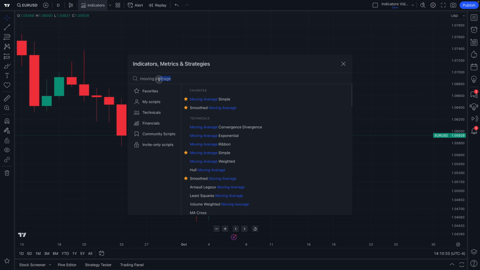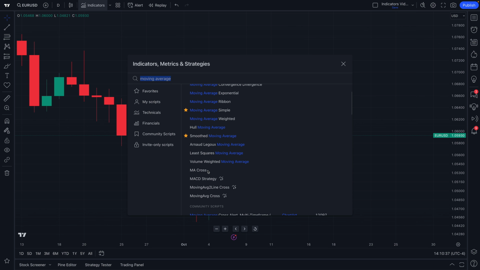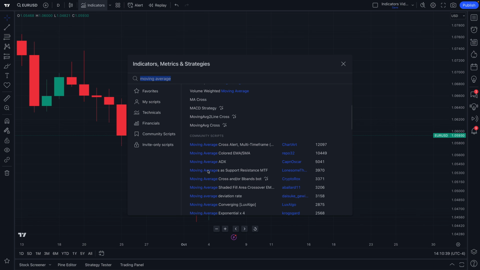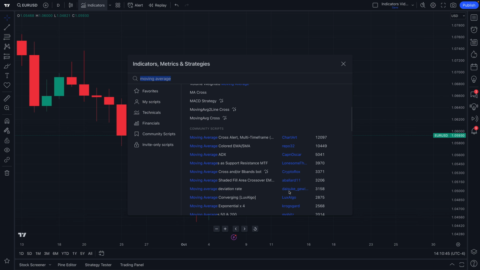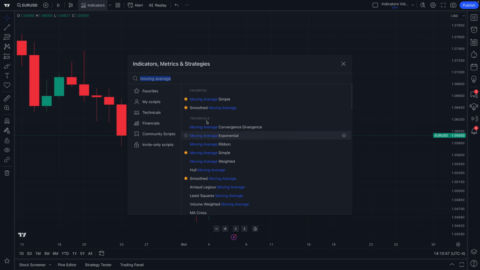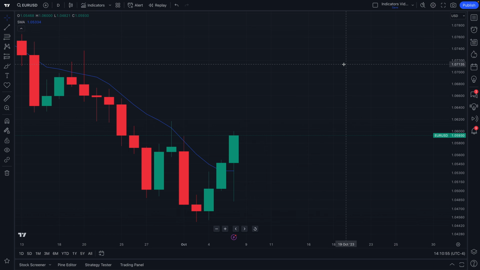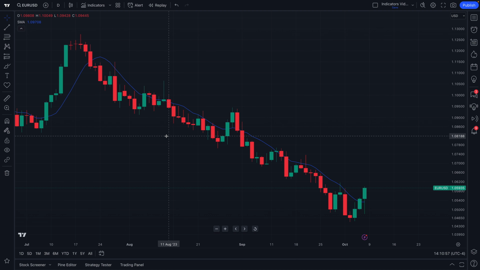So if you notice, we type in moving average, and now we see all of the indicators available to us. And if we keep scrolling down, we'll even see community scripts. These are scripts that are coded by traders and investors from around the world. They've provided their own unique take on the term moving average. But for now, let us just add a simple moving average to our chart. All we have to do is click it, and the moving average appears on our chart just like that.